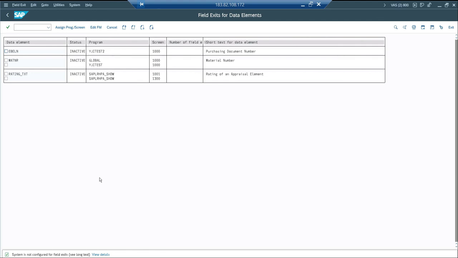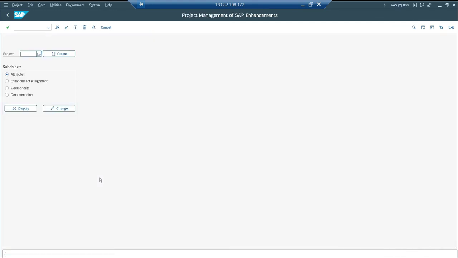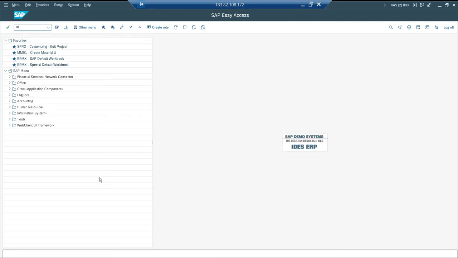And again, I'm saying this is just for your reference and information, it is not at all used anywhere nowadays. So don't worry about the field exit. You should just know what a field exit is. That's it. And the other one I'm going to show you is a text enhancement.